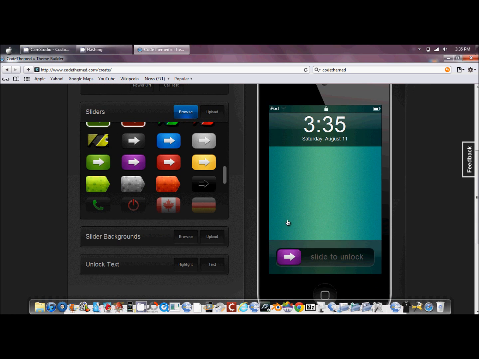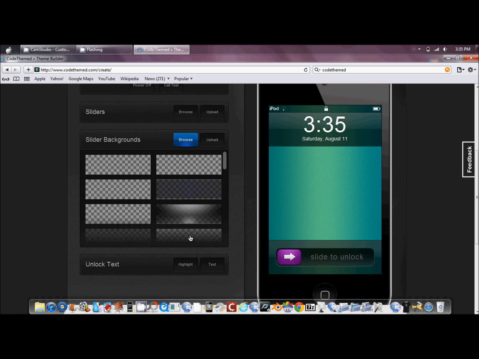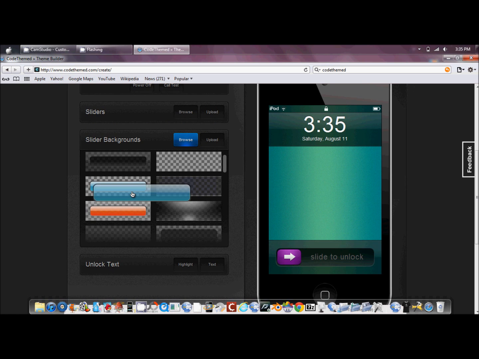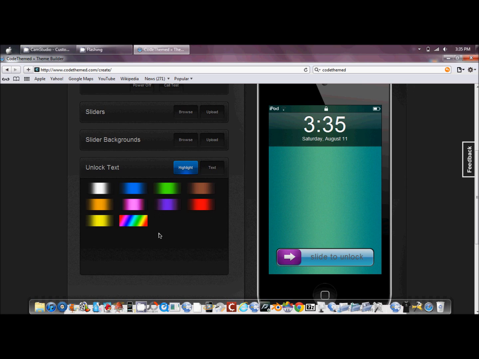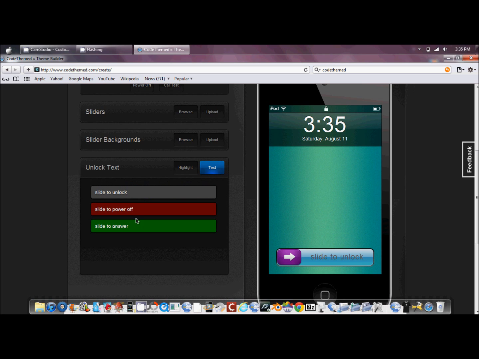Okay, so then moving on to slider backgrounds. Like everything else, you can upload your own. I'm going to use the blue one. You can drag and drop, or you can just click it. Now, highlight text. I'm going to highlight it with a rainbow, so the text is rainbow when you see it. And then for the slide to unlock, I'm going to change the text to subscribe.